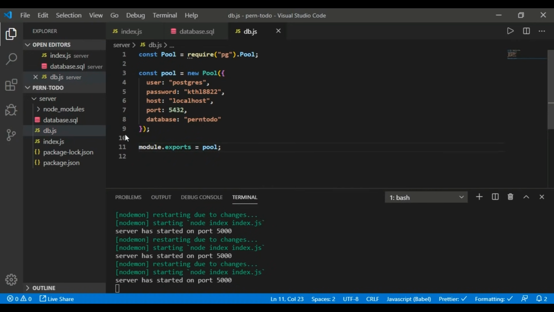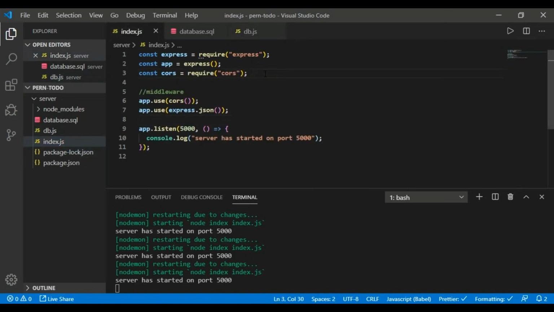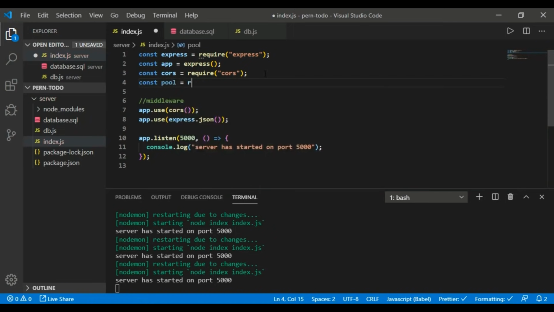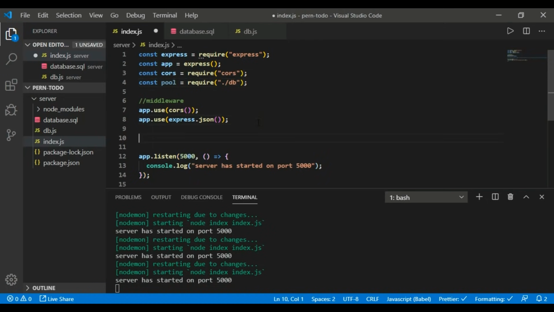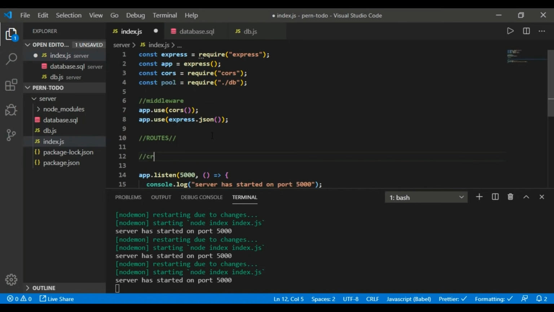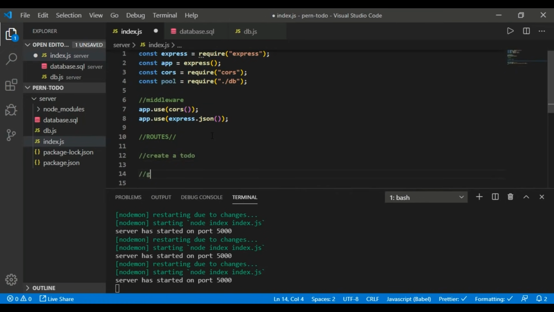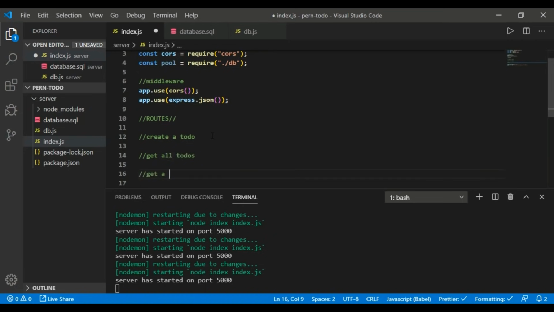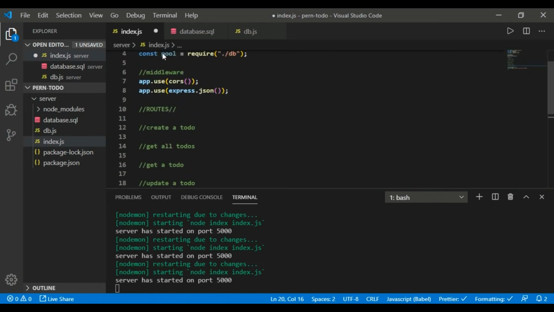Okay, so since that's all set up for us, I'm going to go back into our index.js, and I'm going to require that. So by using the pool, we can run queries with Postgres. /db. There you go. Okay, and just to kind of give us a heads up, I'm just going to start writing the routes that we're going to be working with this pool query stuff. So the first one is that we want to create a to-do. Next one, I want to get all to-dos, get a to-do, update a to-do, and then finally I want to delete a to-do. So we're going to work on each of these routes, and we're going to be using this new connection that we have over here to run queries with our Postgres. So I'll see you then.